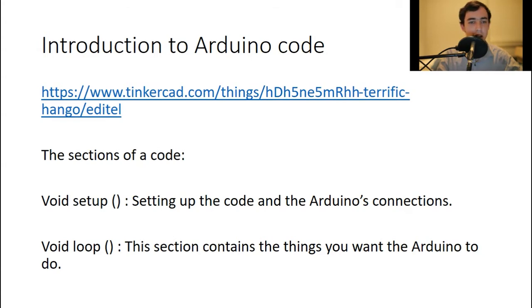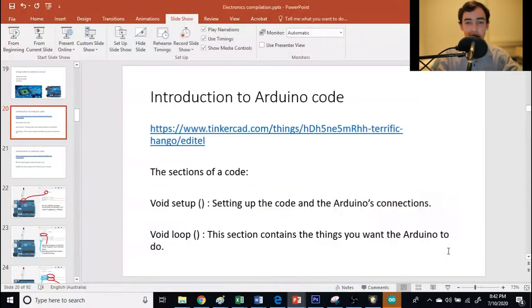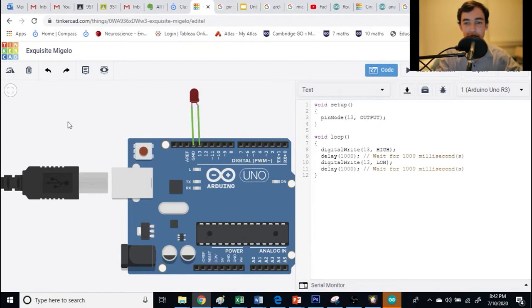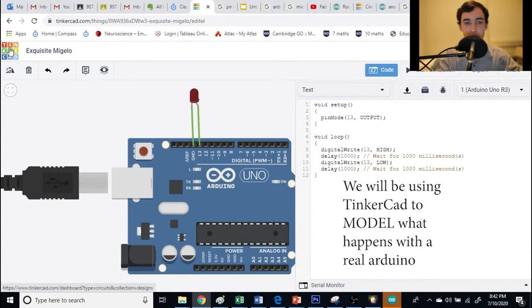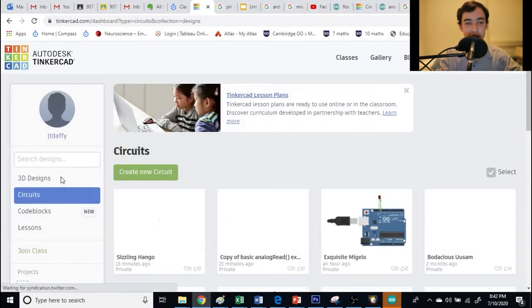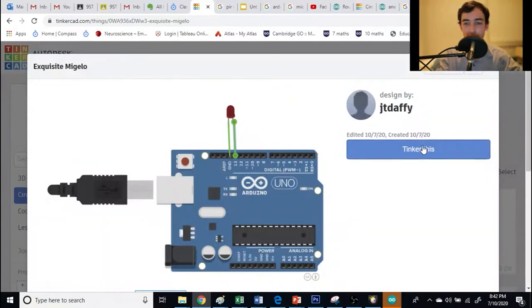Alright, so firstly I want to show you an example of what I mean by this. TinkerCad is the program that we'll be using. If you want to get started with TinkerCAD, you need to make an account. Go to circuits over here, and then you can click create new circuit, but I've got some circuits here already. This is one of them.